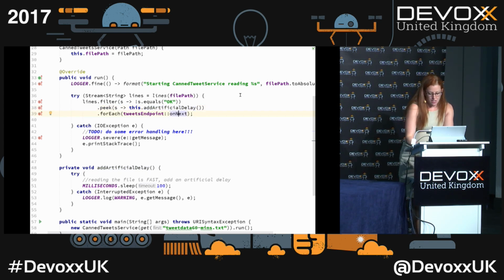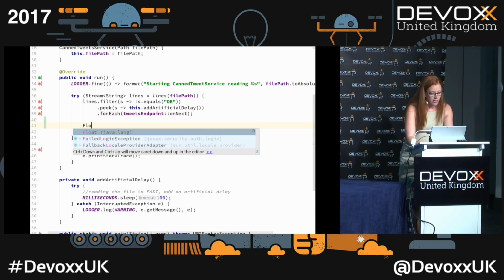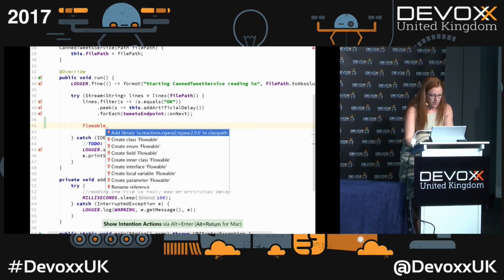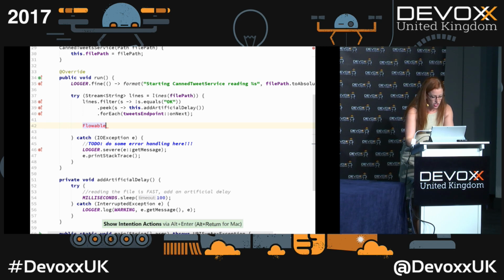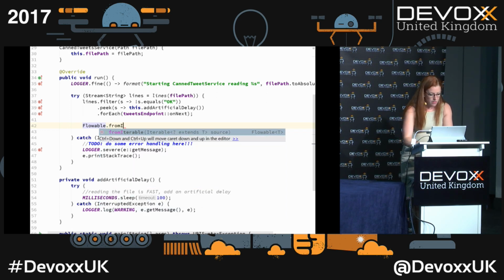So let's rewrite this using reactive streams, because we can. I'm going to use RxJava for this, Flowable. So that's adding RxJava. I need to add requires RxJava to my module-info because we're Java 9 now. And then I'm going to say from iterable.